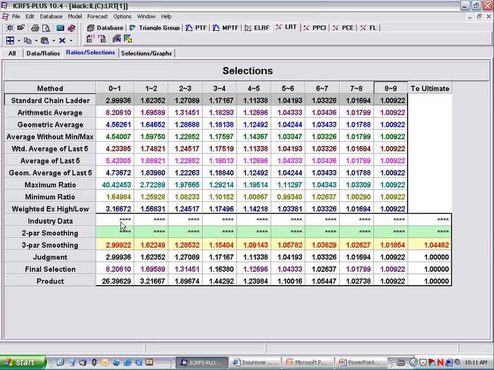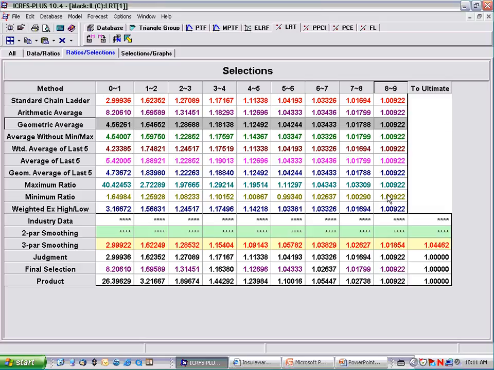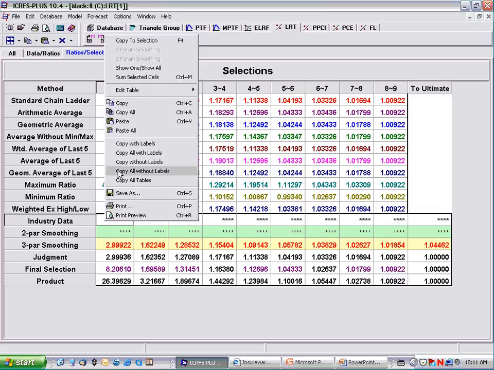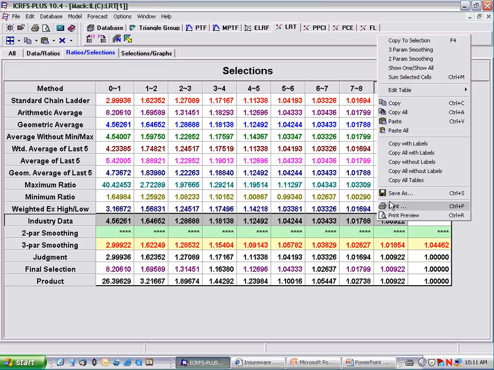You can put in industry data. What I'll do instead is I might take the geometric averages and just, of course, the industry data could actually come from somewhere else, and you could copy, and then you can put that there, and you can paste. That's a paste of that. You can smooth those also. Let's use a 2-parameter smoother for this.